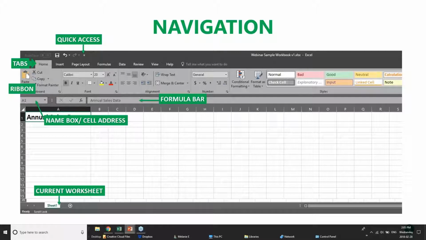But like I said, this last iteration of the product has made it, as you'll see as we jump in, really easy, with one-click solutions, and also very familiar from a navigation perspective across all their products. So if you work with Word or PowerPoint, you'll see that very similar type of approach.